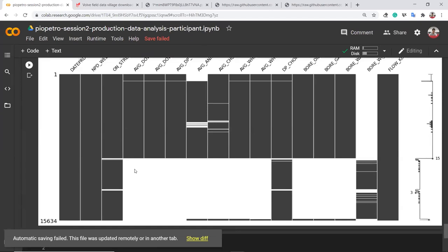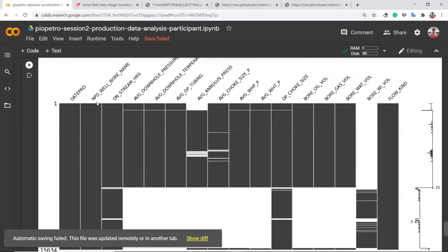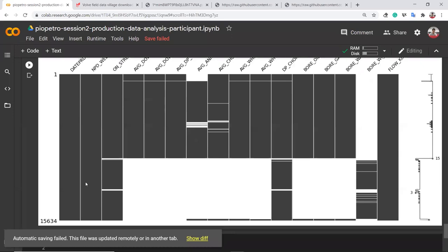Okay. So if I ask all of you which features have complete data, you can see here this is the complete one, the NPD wellbore name, with no missing values. And the second is the flow kind. This is the last feature we have. We don't have any missing values here, okay? And you can ask yourself which feature has the most missing values using this visualization, okay?